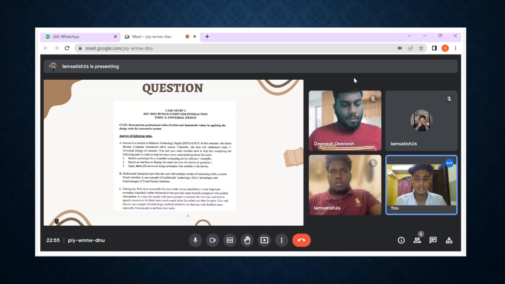The scenario for all the following tasks is that Romano is a student in Diploma Technology Digital at BUO. In this semester, she learns the human-computer interaction course. Currently, she does not understand topic 4, that means universal design of contents. So my team members and I need to help her complete the following tasks in order to help her have more understanding about this topic.